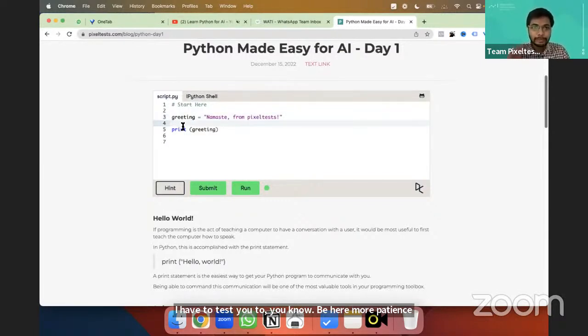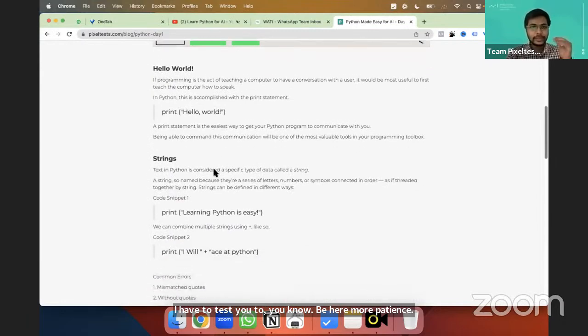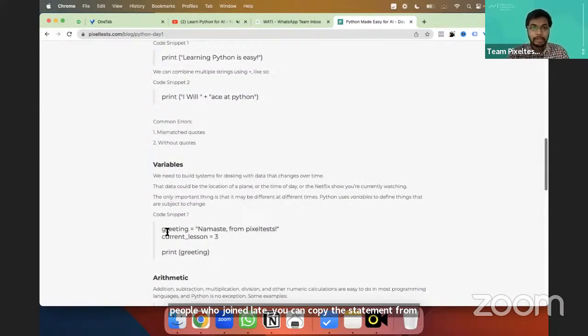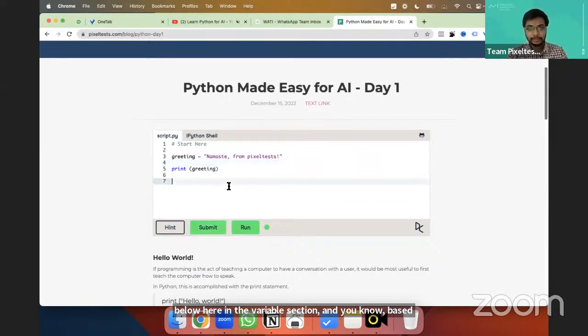Now if you see this particular statement that we have taken out, people who have joined late, you can copy the statement from below here in the variable section and paste it here.